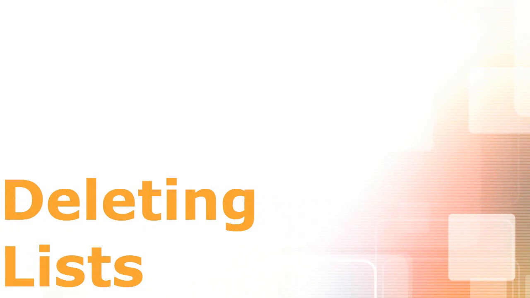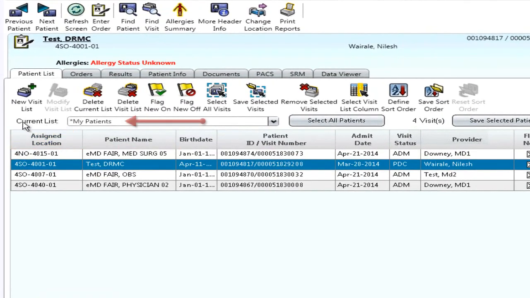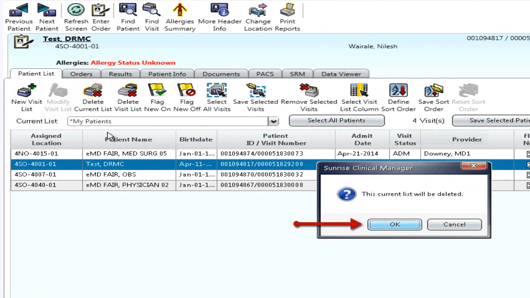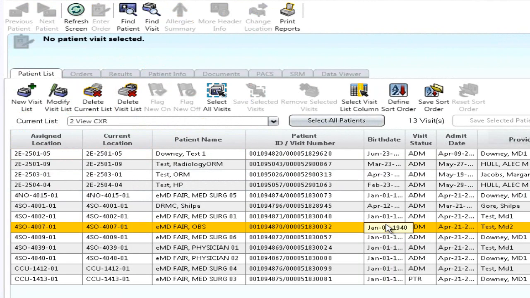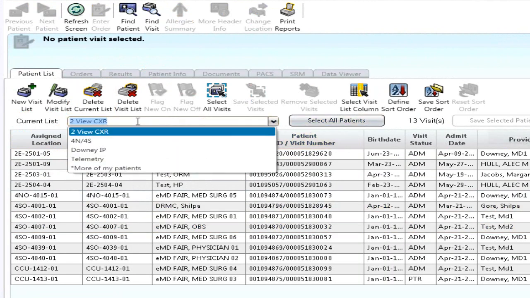You can also delete lists when you no longer need them. It is very important to make sure that the list you want to delete displays in the Current List drop-down. You will then choose the icon that says Delete Current List. Double check and say OK. This list will be removed from your Current List drop-down.